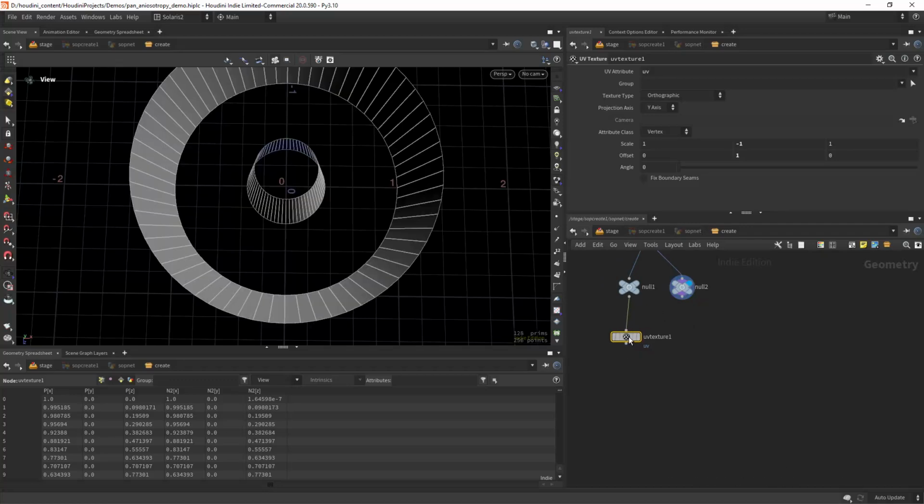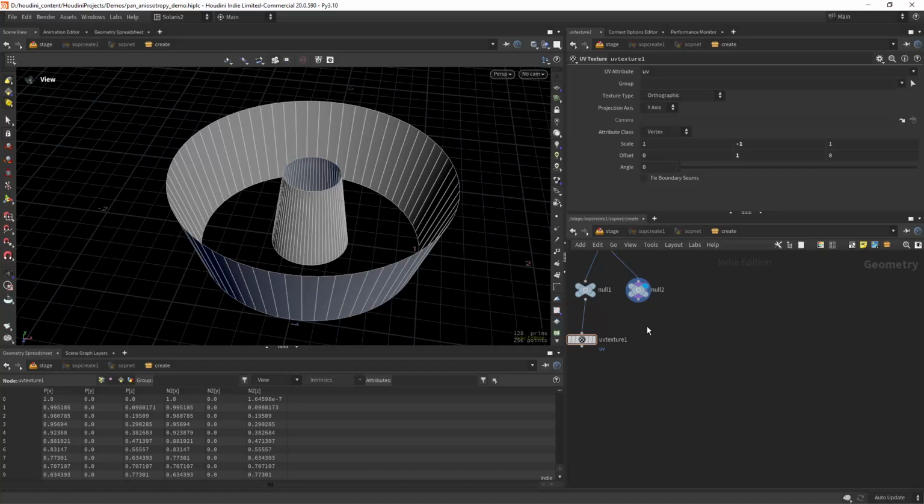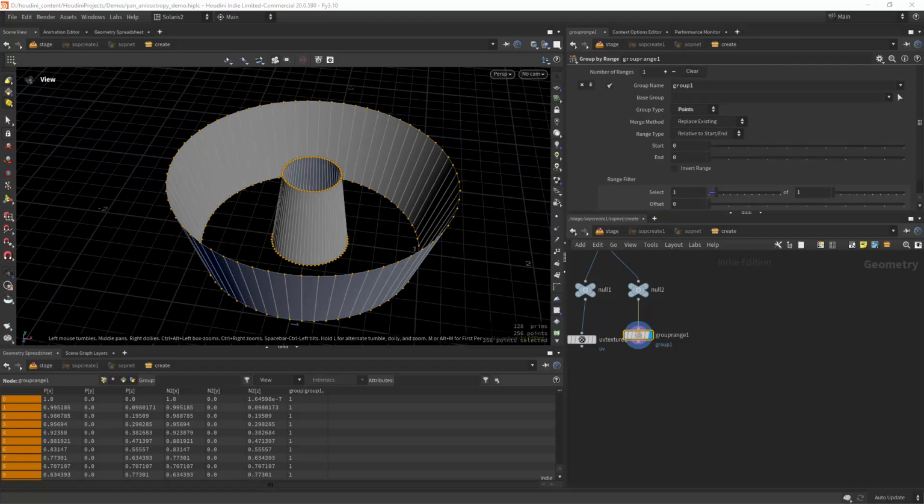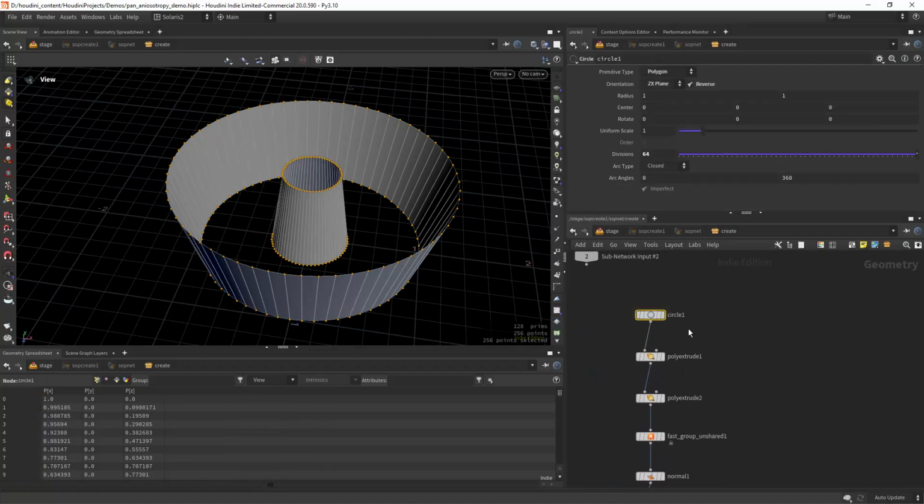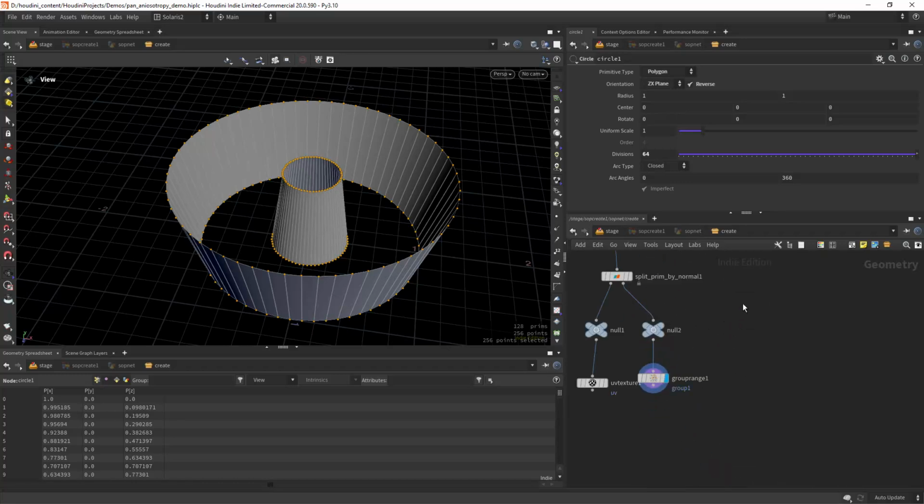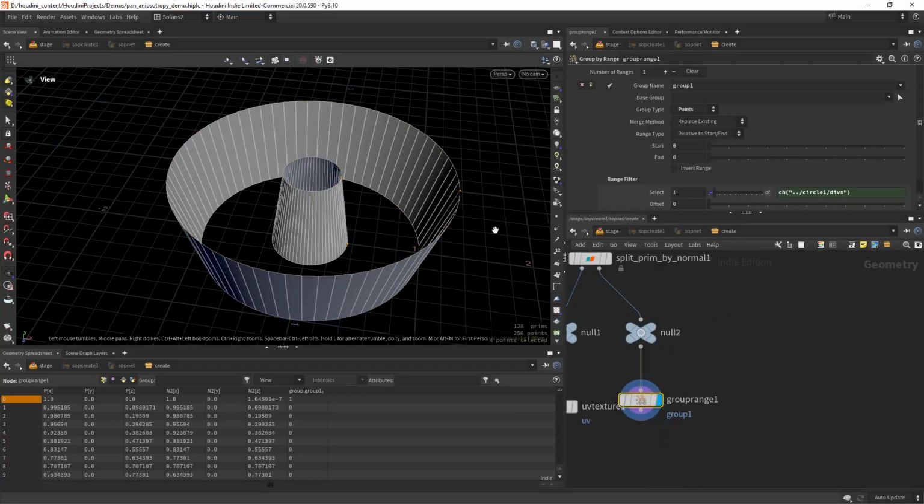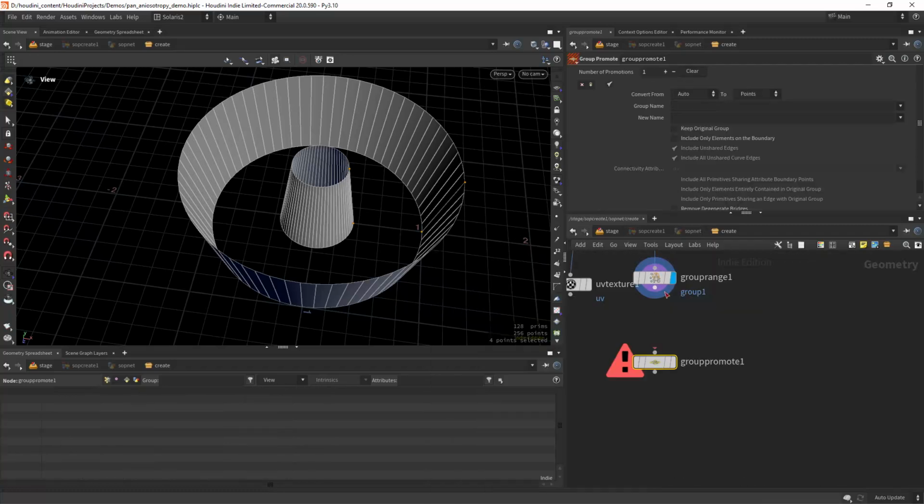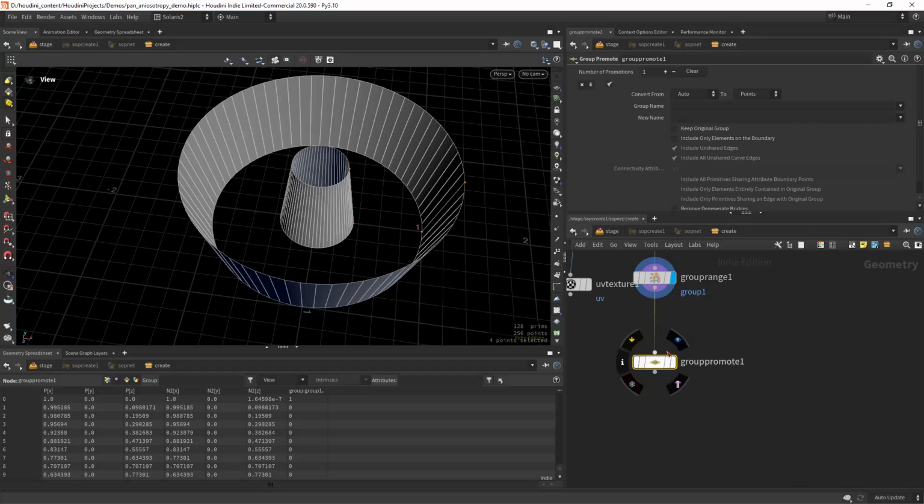And in here we'll create a range to create the seams. So let's go for points, and we want to select 2, 1. Select first, want to copy this and select 1 out of 64, so something like this. Then promote it. You want to promote it to edges, and group 1, and only elements in the boundary.